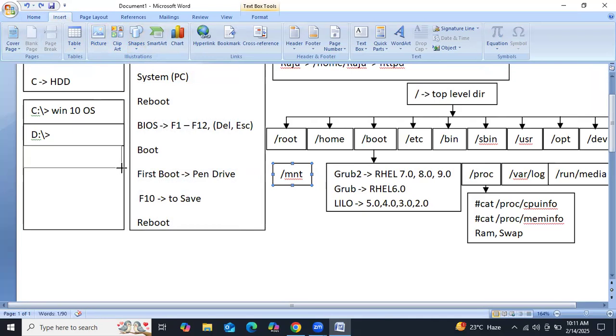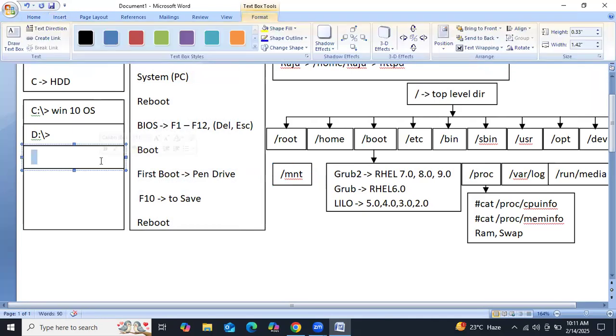This partition in Linux, okay? So Linux doesn't have the drive letter concept, right? It is not going to assign any drive letter like C drive, D drive, E drive, F drive, G drive like this. We need to use /mnt as a drive letter. So we should use /mnt as a drive letter.